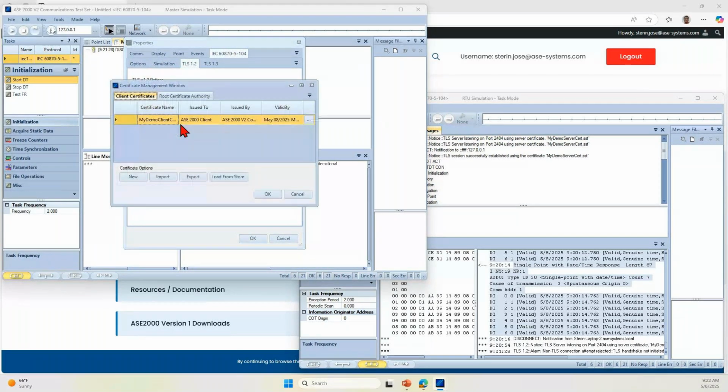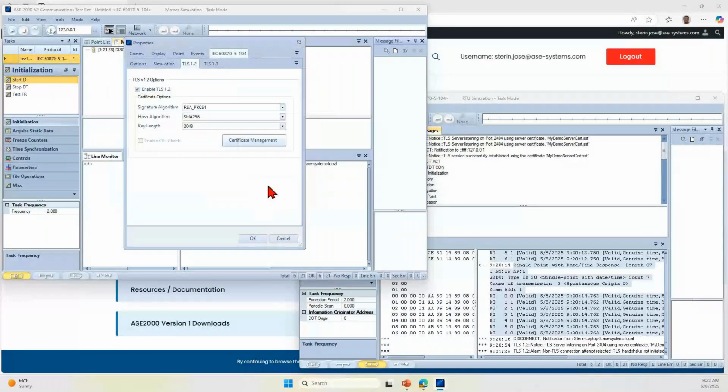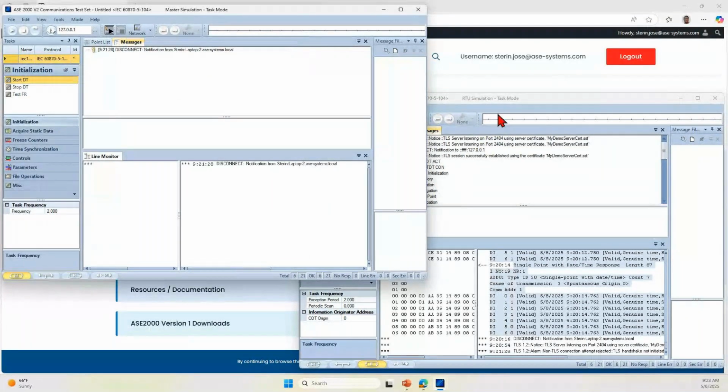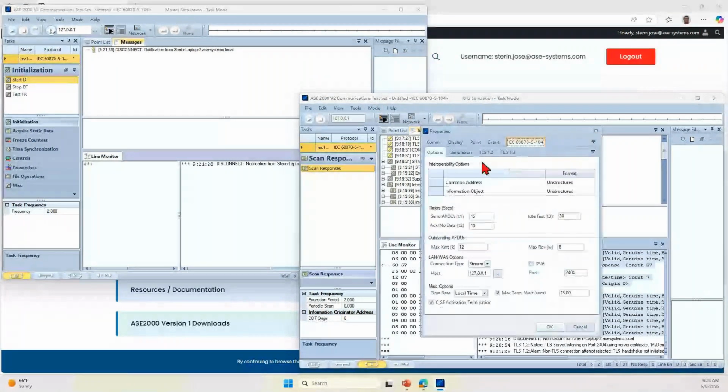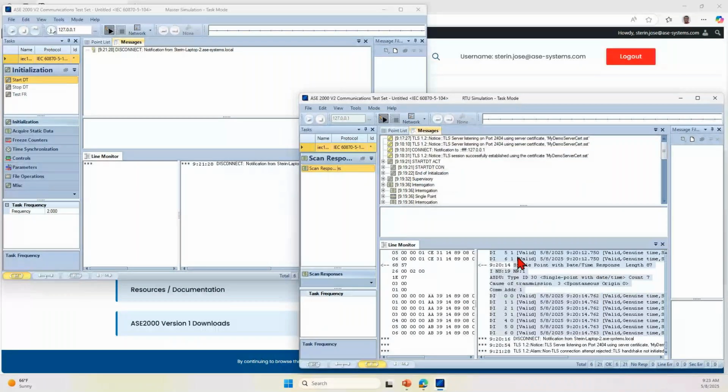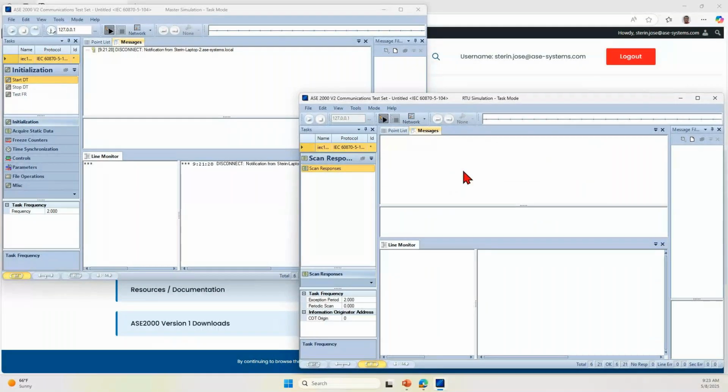You can see that the previously selected root certificates and client certificates are already selected. If you open the tool again, it will remember your selections, so you don't have to perform these configurations again. Now I have enabled the security on the master side, but on the RTU side, I have disabled the security. So we'll clear the messages and we'll run the RTU.